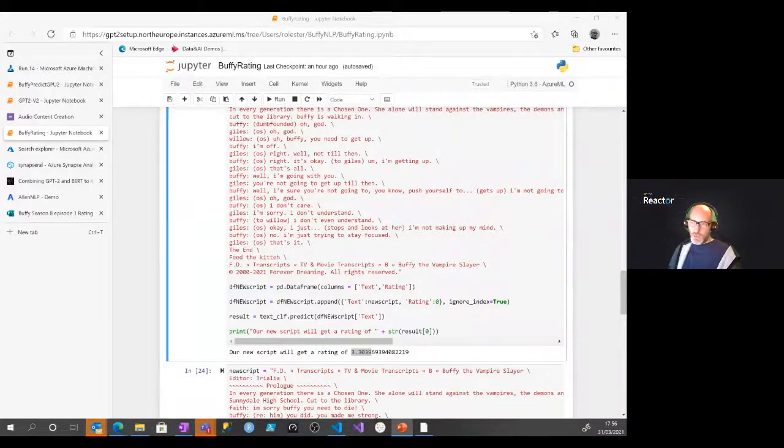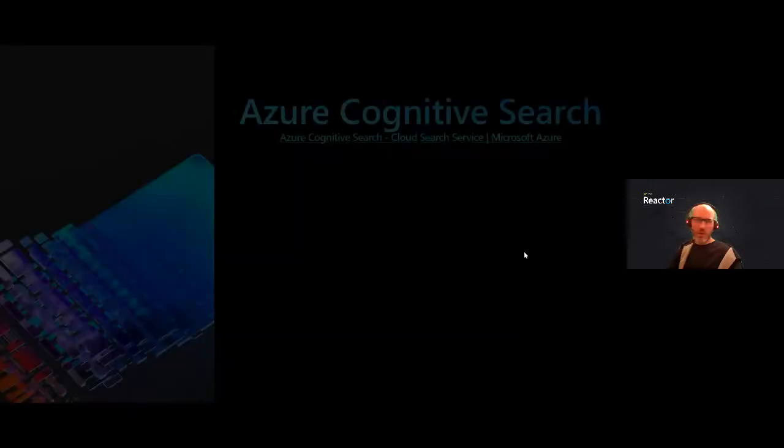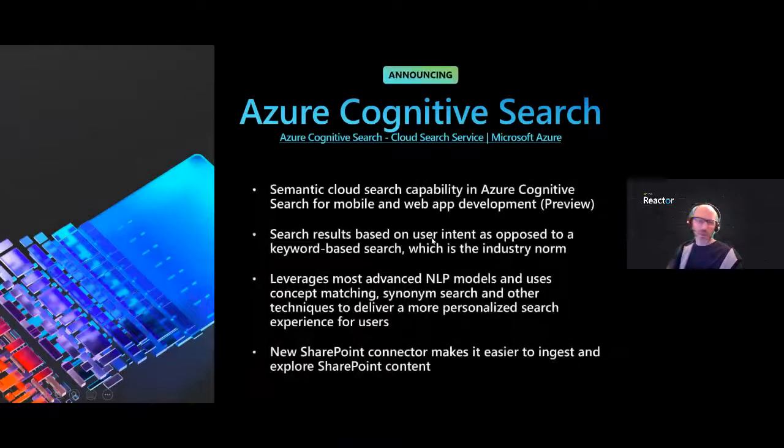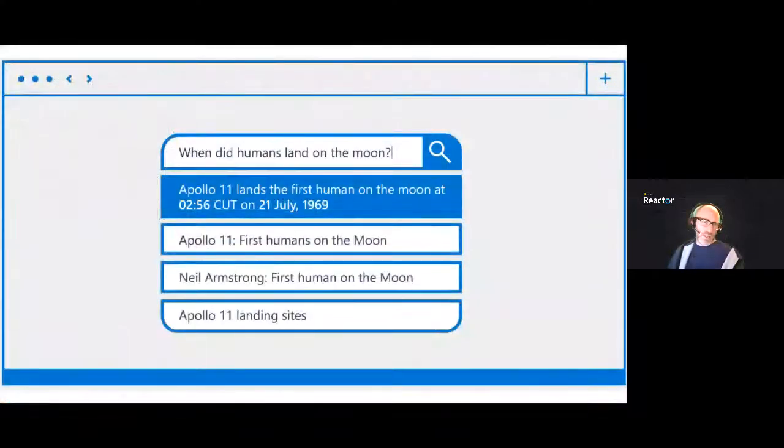Okay, so I'm not going to show you the sentiment stuff because we haven't got time, but I will show you our cognitive search stuff. So we have cognitive search. Within that we have semantic search, and how semantic search works is the old way.